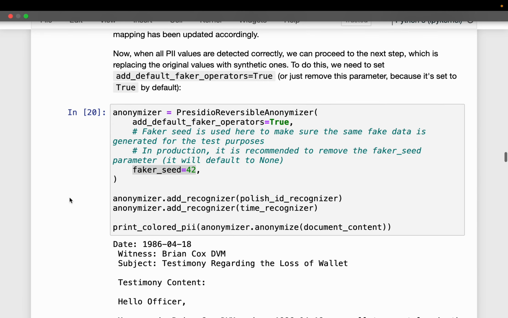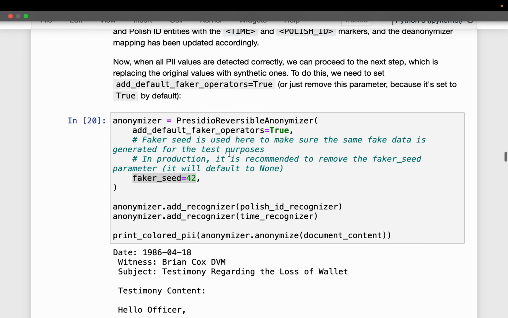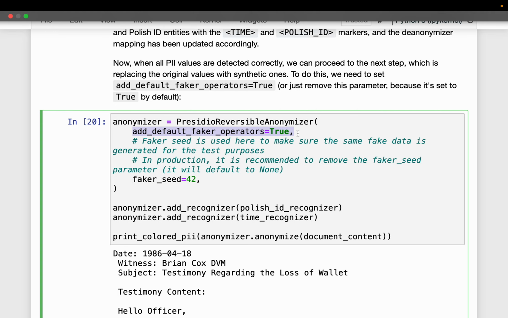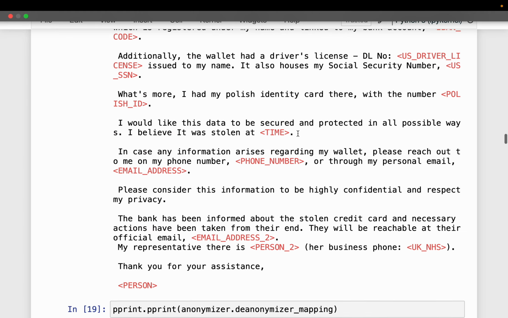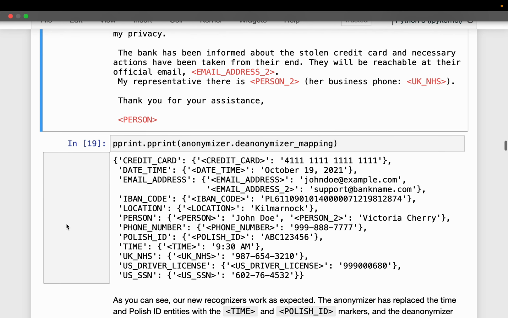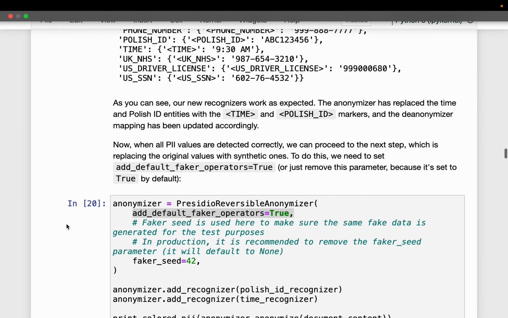All right. And now we want to add, instead of sending the data like this to an LLM, we would like to replace it with some fake data so that the LLM can understand the data or the text better, right? So the readability will be better.